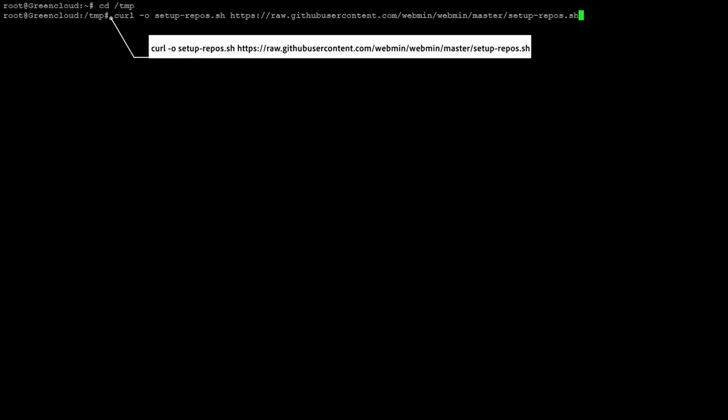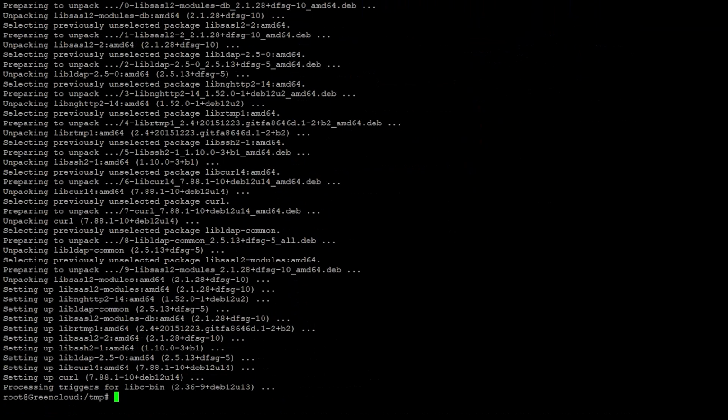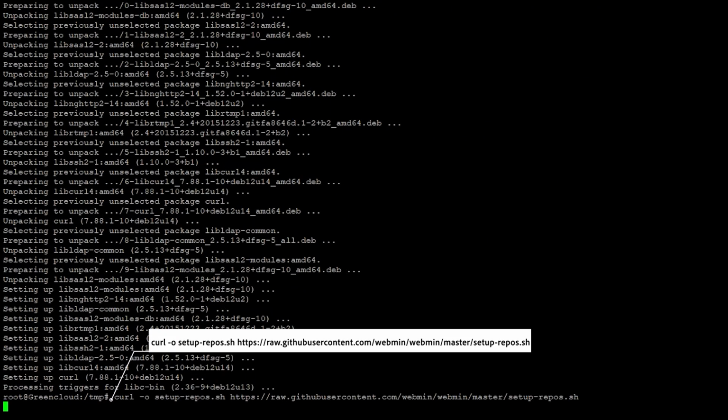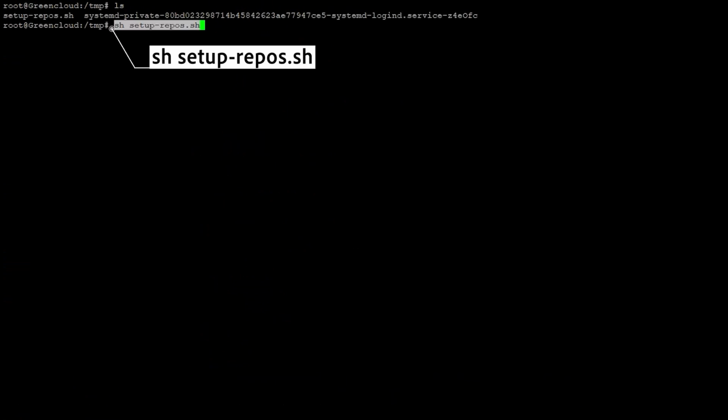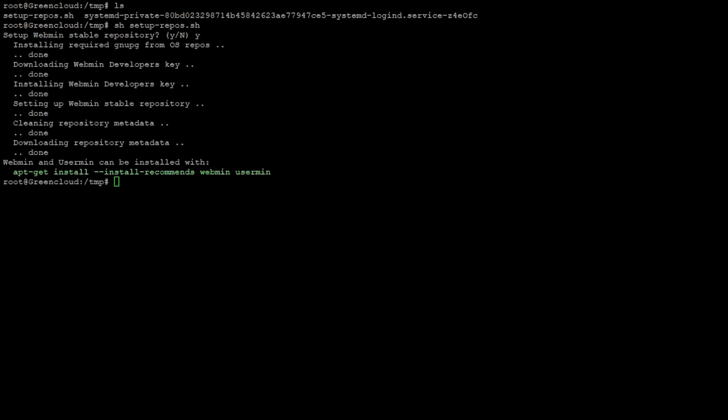Now, download the Webmin repository script. Then, execute the script to add the Webmin repository. Next, install Webmin by running the following commands.